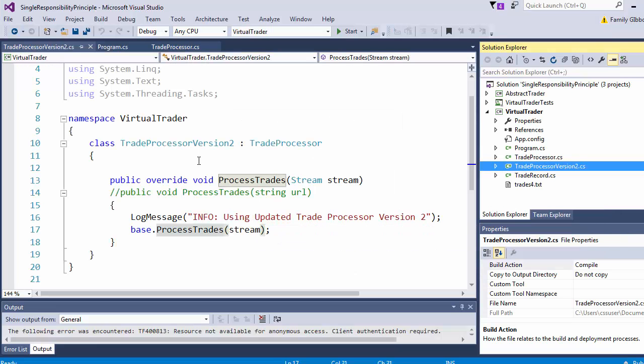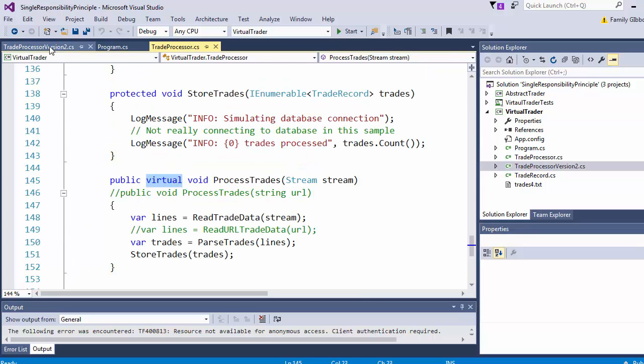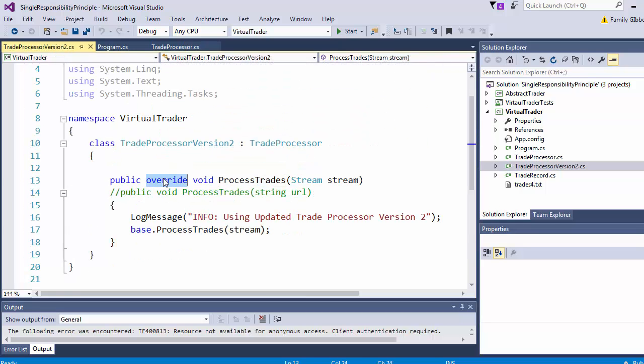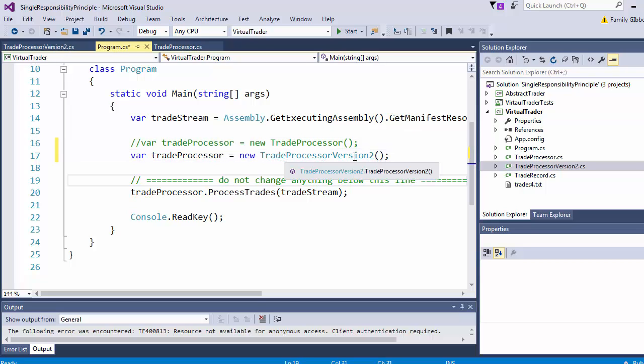Now, let's talk a little bit about virtual. This method is defined as virtual, and this method is overriding this. Now let's see what that means. In our main program here, we had this process trades. We're going to declare a new one here. We're going to create a trade processor version 2. And now we can run this.